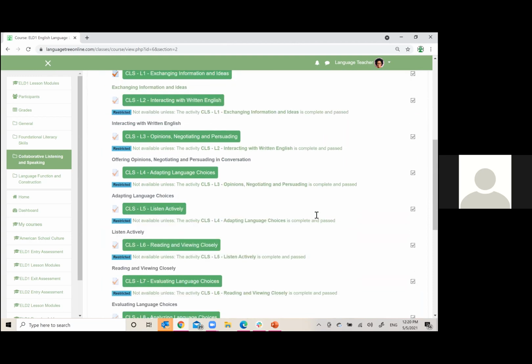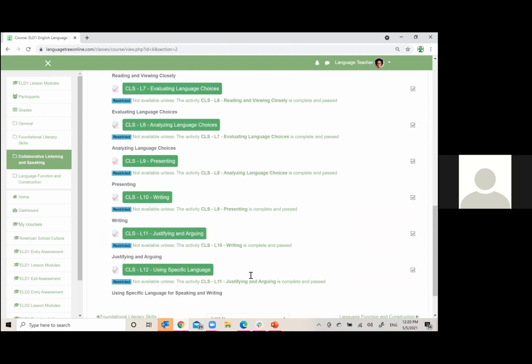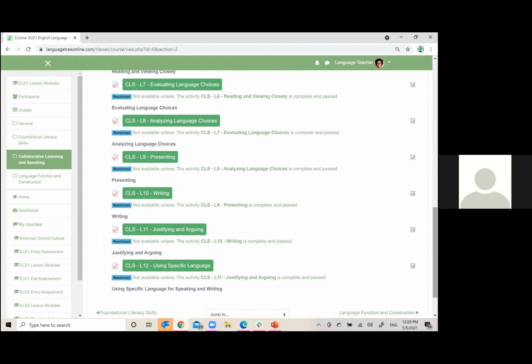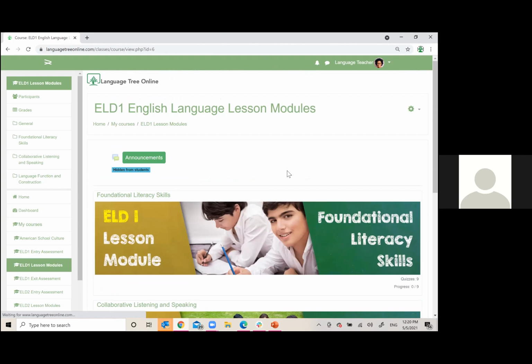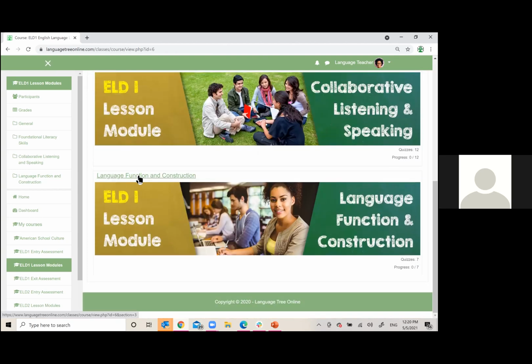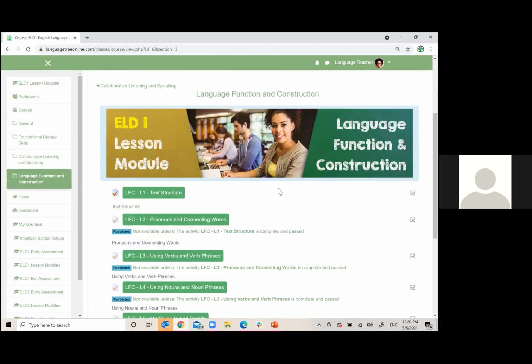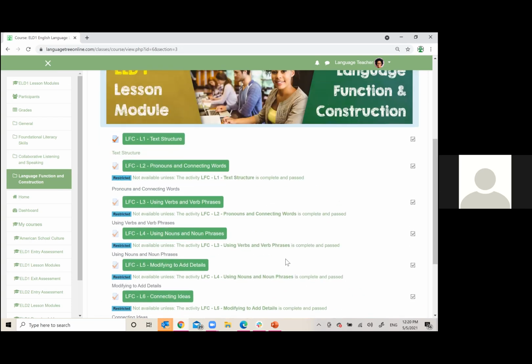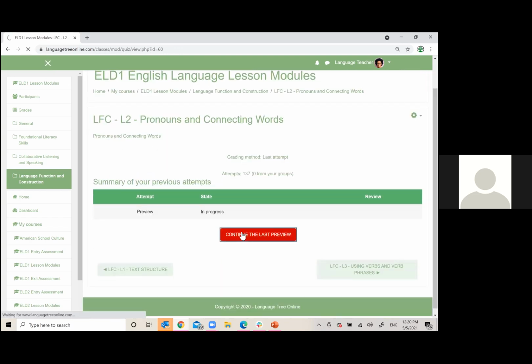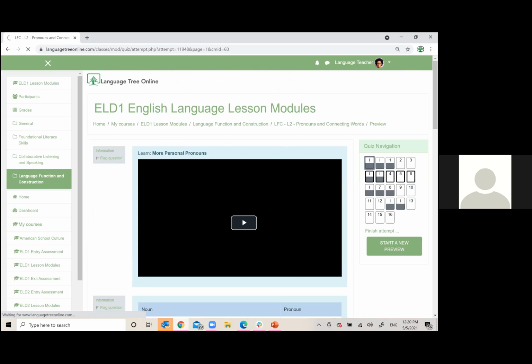So there are 12 lessons in our collaborative listening and speaking. And then let me go back. And then language function and construction, I will show you there's 9 lessons. And why don't we just go ahead and look at one of the standards-based lessons so you can see how it works. I'm going to select the lesson on pronouns and connecting words. Let me start from the beginning.